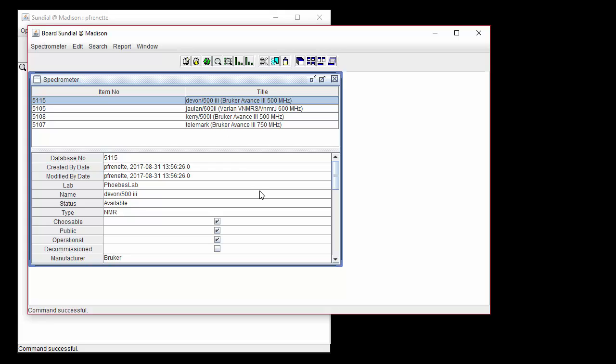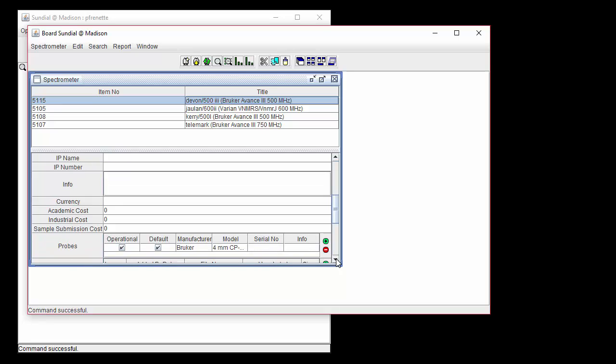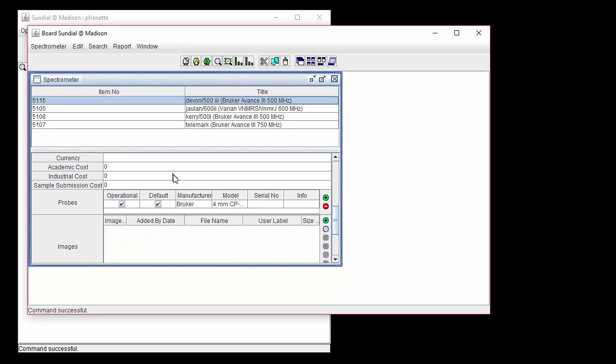In addition to basic details like name, field strength, and model, each spectrometer must also include a default probe, which is listed in the probes table.